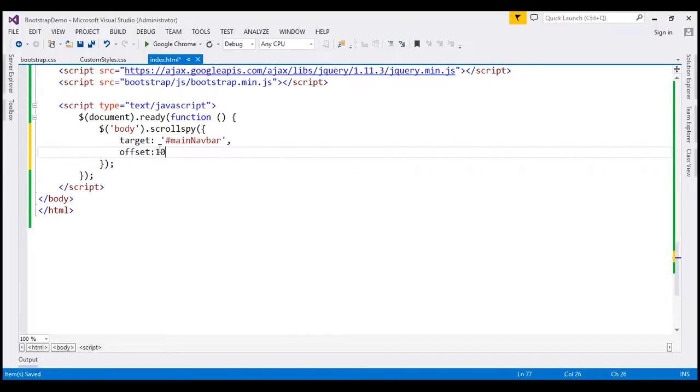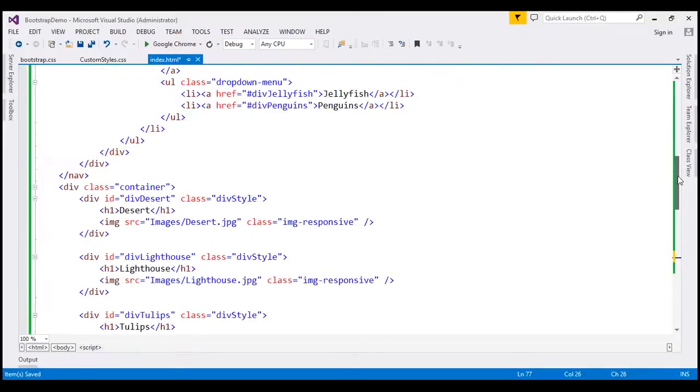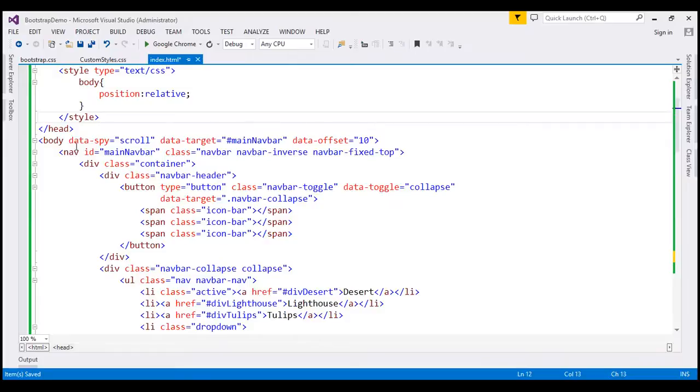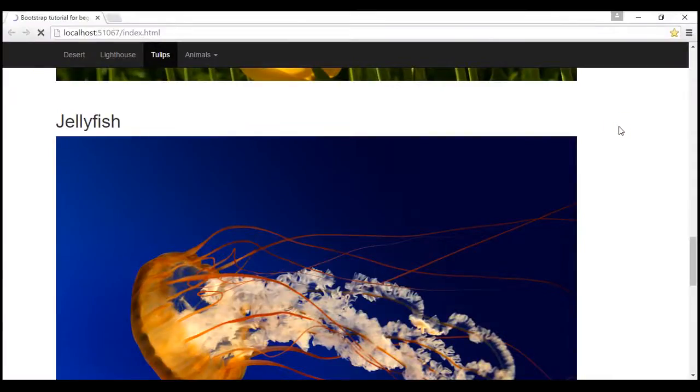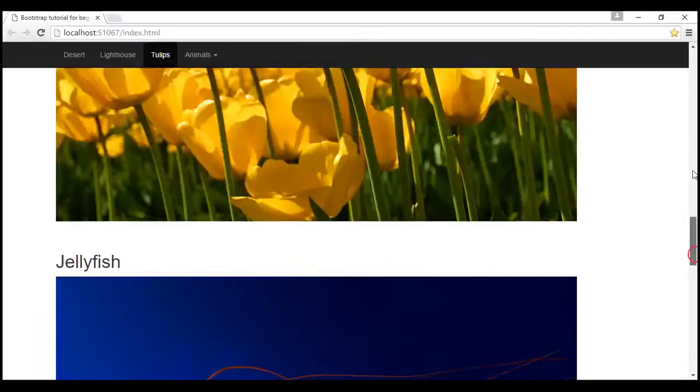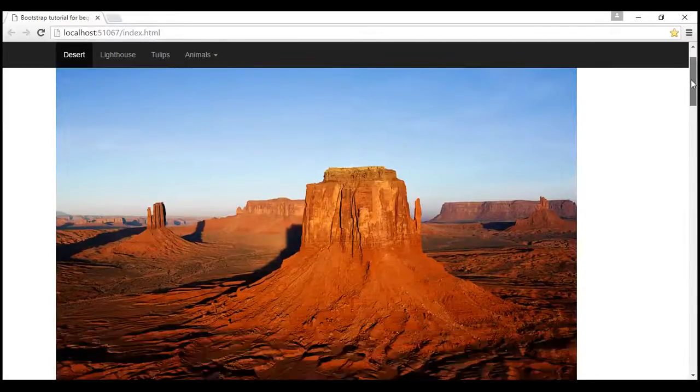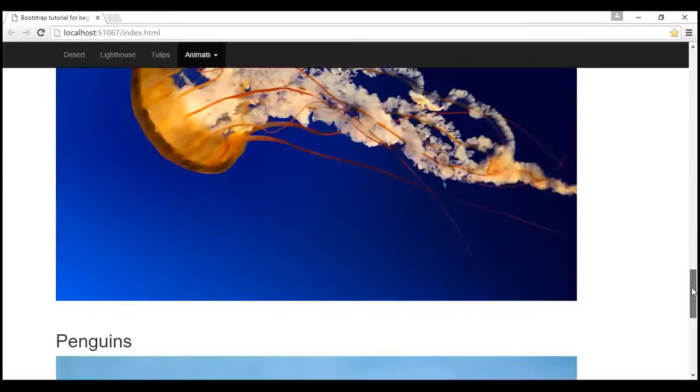Since we have added the scrollspy plugin manually using JavaScript code, there is no need for these data-attributes. So let's go ahead and delete all these three data-attributes. Let's save our changes, reload our web page. Now notice the scrollspy plugin is working exactly the same way as before.